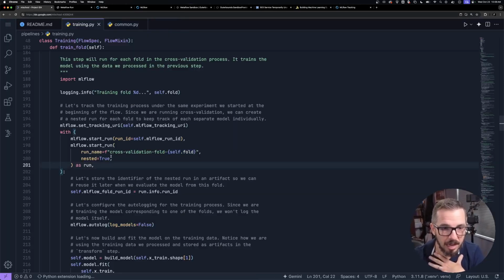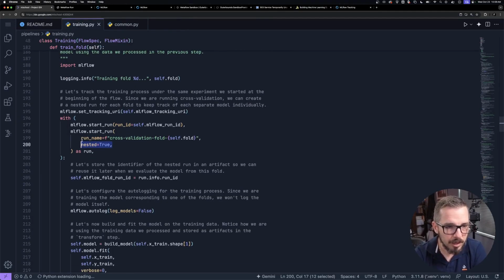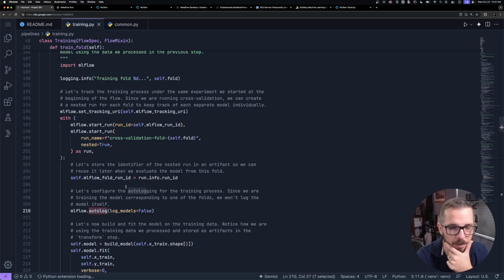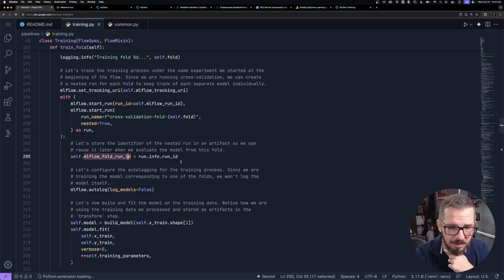Okay, so I'm doing that. Notice that I'm saying that this is nested on the previous one. So within that, anything that I do here, if I call autolog, all of that will get automatically logged to MLflow. MLflow will take care of logging all of the model building, all of that stuff, which is amazing because I don't have to do it manually. Okay, so first of all, I'm just going to save this fold run ID. So from different steps, I can keep contributing to that specific run in MLflow.